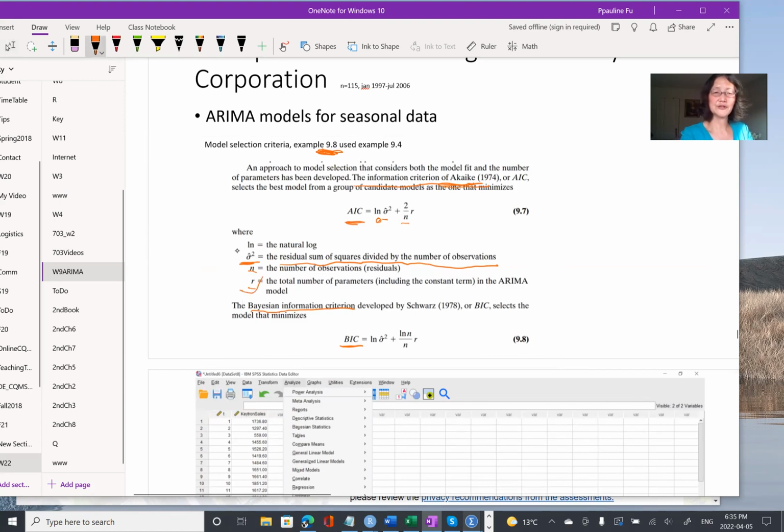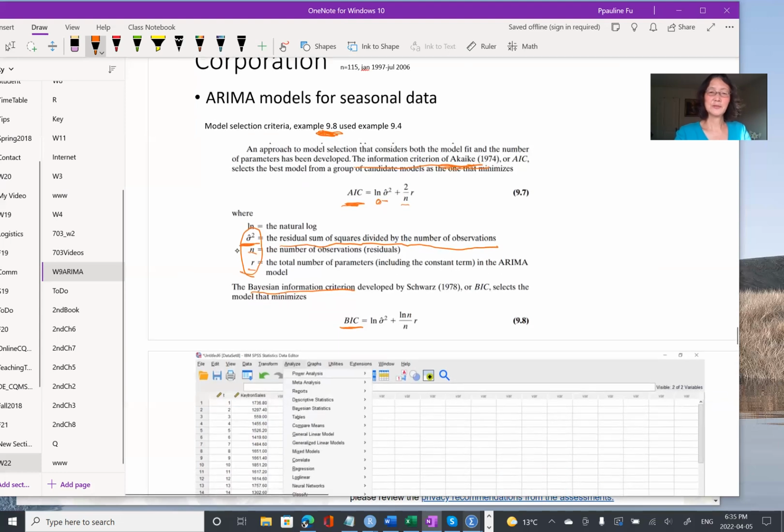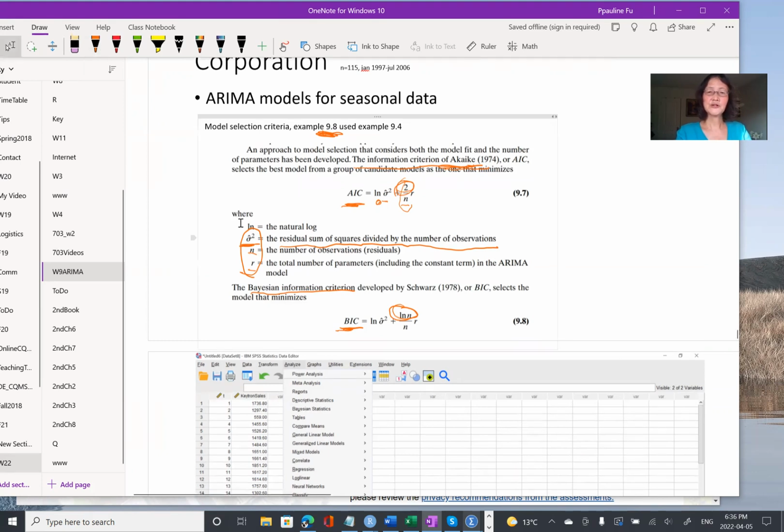Based on these three items, we can calculate AIC. The smaller the AIC, the better the model. So if you are creating two models based on the same data set, pick the one with the smaller AIC, other conditions equal. For the BIC, the Bayesian information criterion, the formula is similar, but instead of 2, here we have log n. That is the only difference. Other items are the same. So those are the two criteria. Any questions?